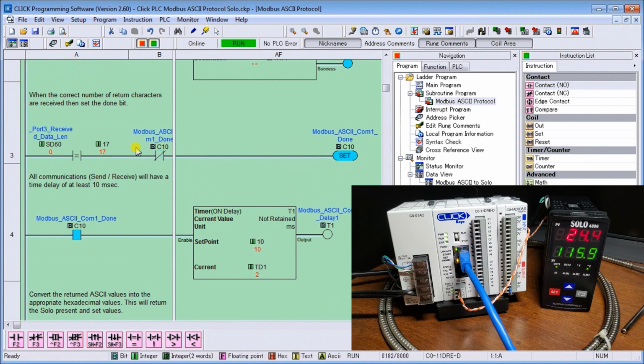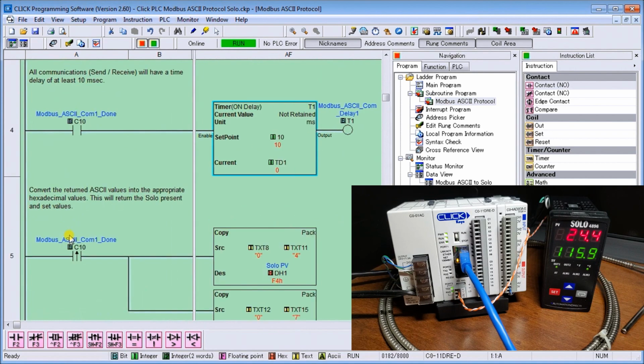So after we've done this, when the correct number of bits return, then what we do is we set this. And what we've done is set up a timer, and a timer then waits for 10 milliseconds before it does anything else, sending or receiving off that port.